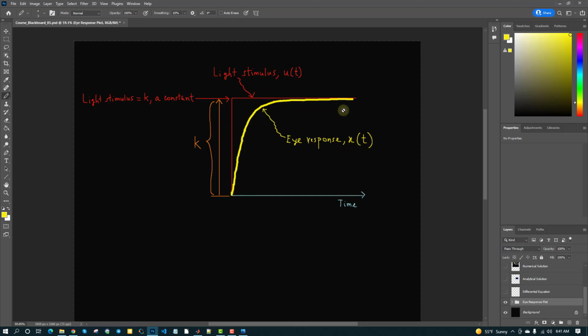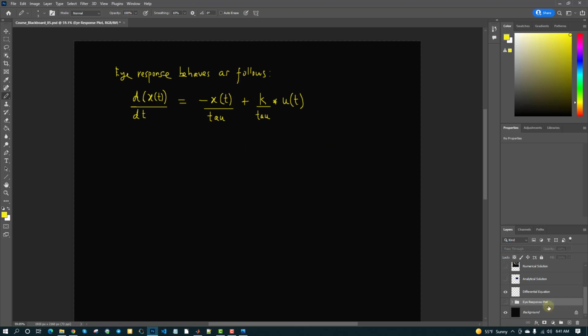So this response of the eye can be modeled as a differential equation. What is a differential equation? Notice that the eye response is not given as an algebraic or a trigonometric equation. It is given as a differential equation. What we are saying is the time derivative of x of t, which is the eye response, is equal to some constant multiplied by the eye response itself, plus again some constant multiplied by the input light stimulus.